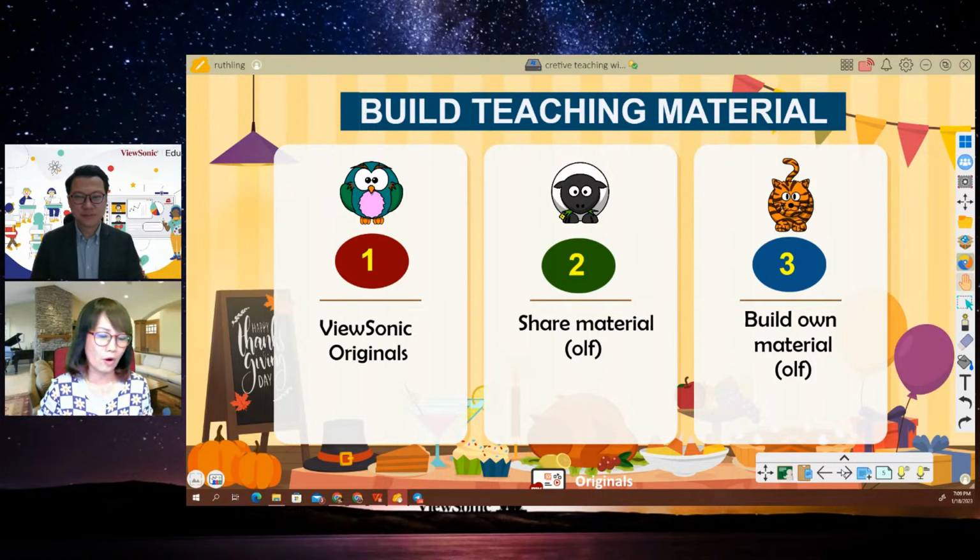Today I'm showing you three methods of building your own material. Number one is from ViewSonic Originals. Number two is shared material. Number three is build your own material.